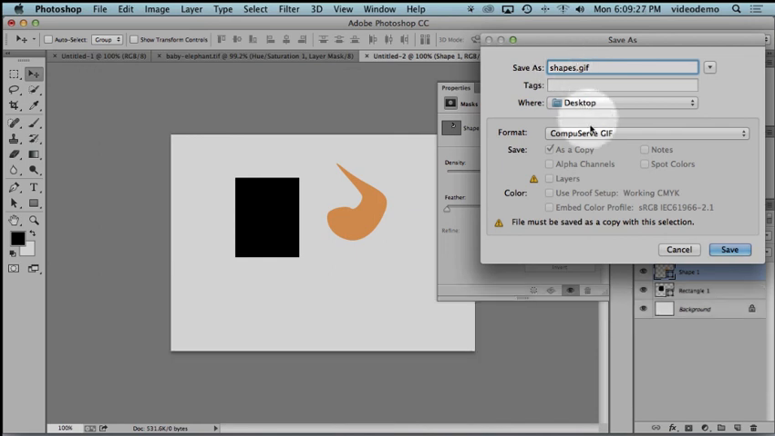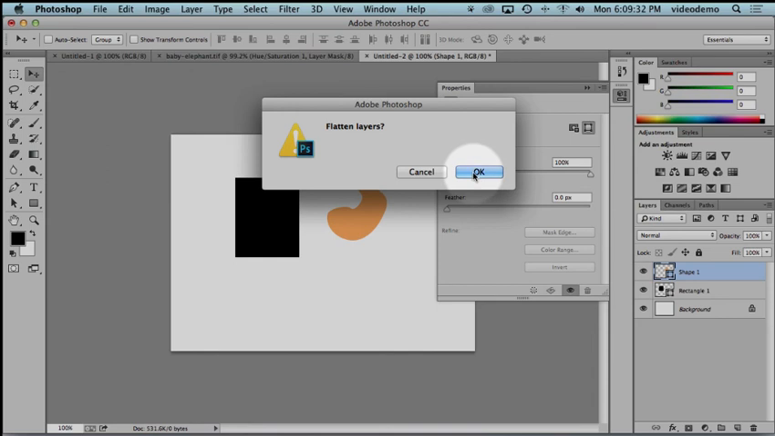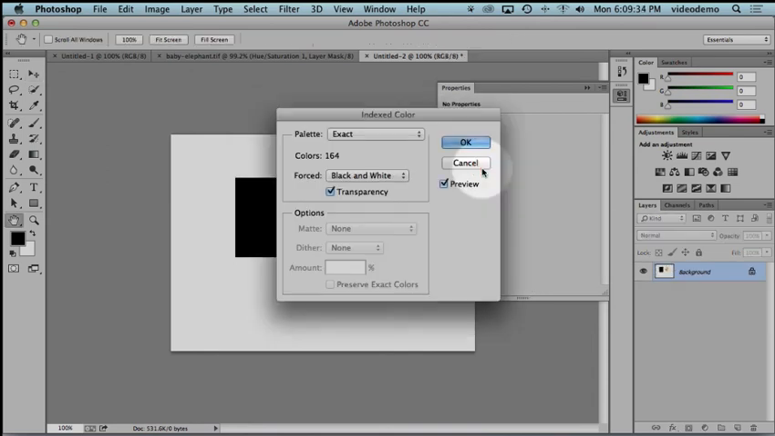I'm putting it on my desktop. CompuServe GIF, everything's great. Save. Flatten layers? Sure, why not? Now this will turn it into a picture kind of like a photograph, but it's handling the file size in a different way. Okay, so it says how many colors do you want? Now what this means is internal to the file, how many colors will it need? And that helps keep the file size down. Okay, we're just going to click OK.